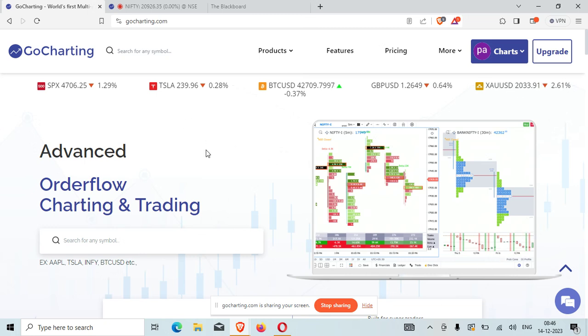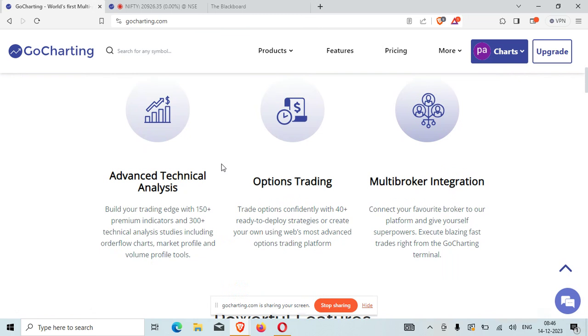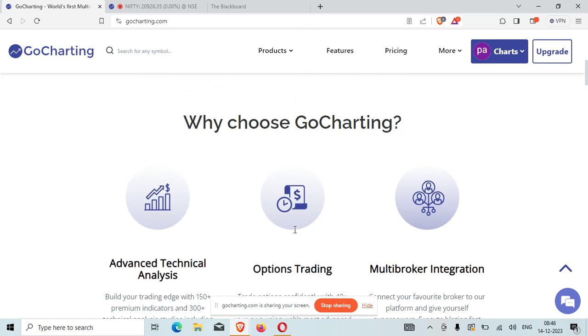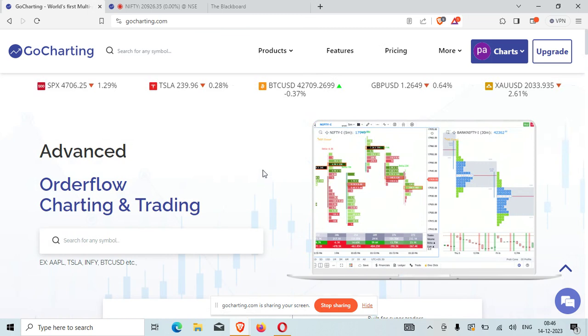So basically, what is Gocharting? Gocharting is mainly an order flow charting software, and as it has integration with a lot of brokers, you can also call it a trading platform as well. It won't have its own trading brokerage house as such, but you can connect to most of the brokerage houses in India. So I'll set up the footprint charts.